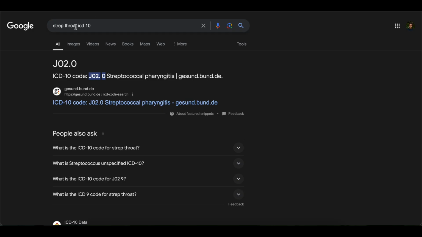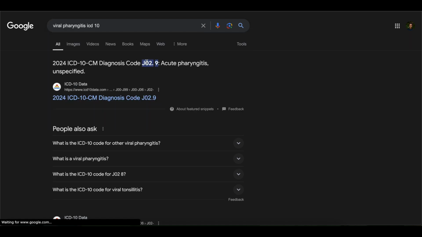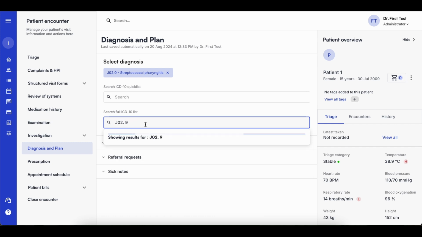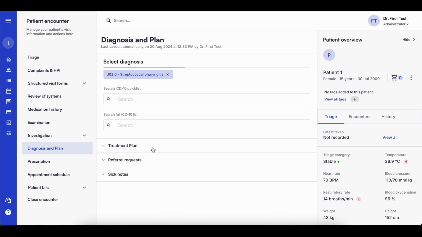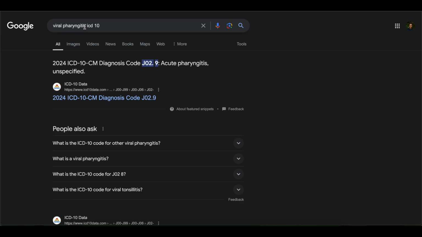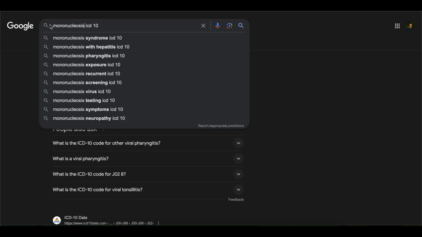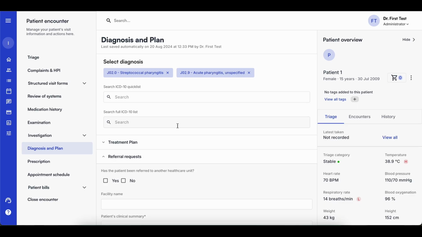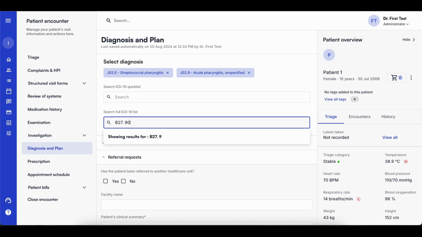We shall do the same for the pharyngitis and mononucleosis. We'll head back to the Google tab and search for viral pharyngitis. And you can see that you've been provided with the correct code for the ICD-10 full list. Let's head back and paste that and do the same for the mononucleosis diagnosis. Again, we'll do the same for mononucleosis. And you can see that we've also been provided with the correct code. So we'll just go and paste it so that we can select it.